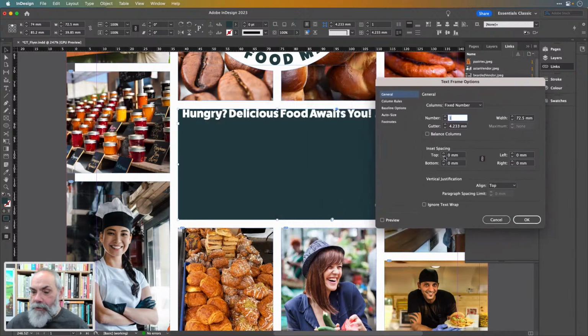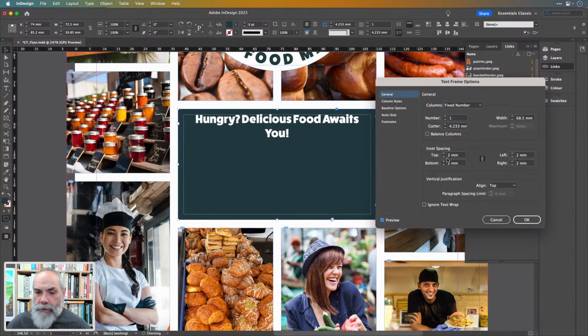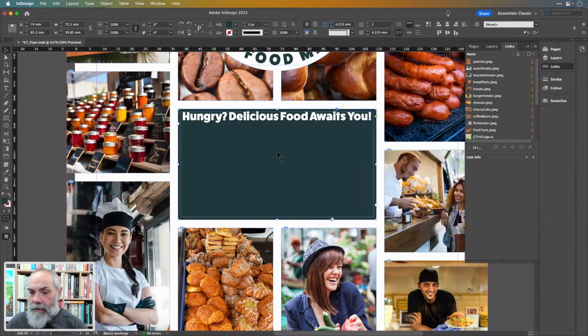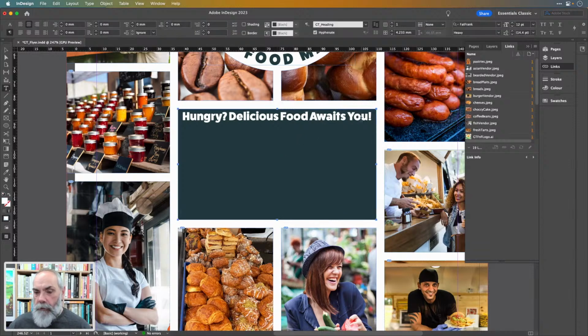What I'm going to do is change the inset spacing and make sure preview's on so you can see what it's actually doing. There we go. So I've set the inset spacing. 1 millimeter is just fine for this. This is only 12 point text here. And now we've got that.